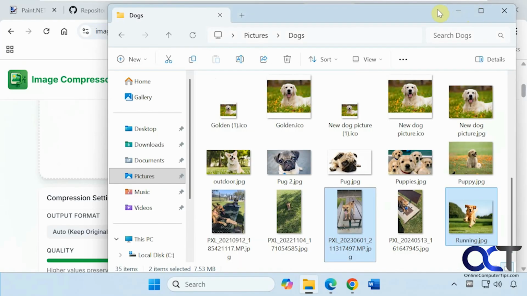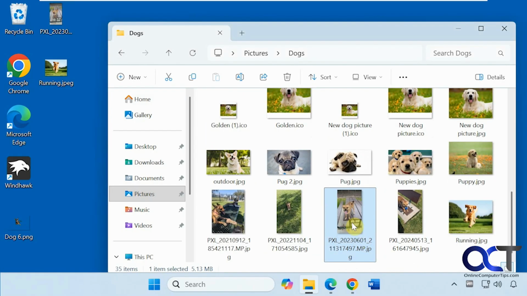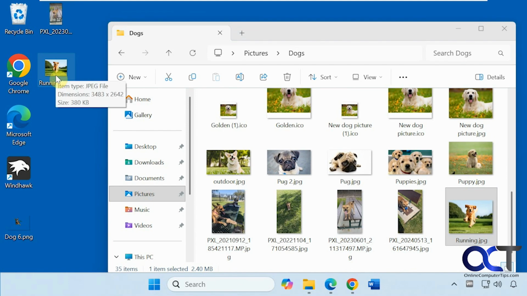All right, so let's compare these two files here. This one was 5.13 megabytes. Now it's 1 megabyte, and it's 2268 by 4032, so it's the same size. Then this one here was 2.4 megabytes. Now it's 380K.